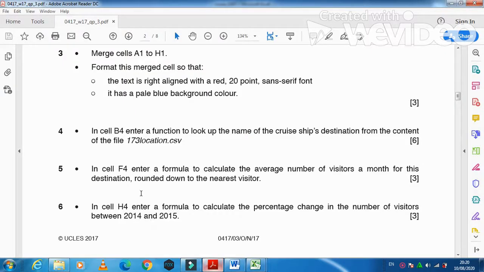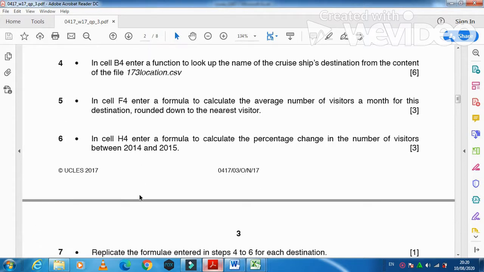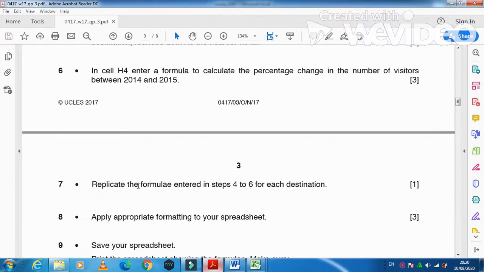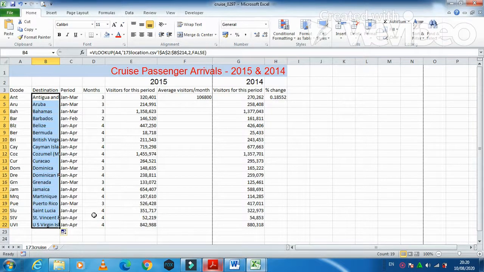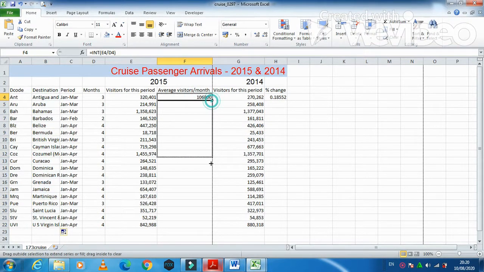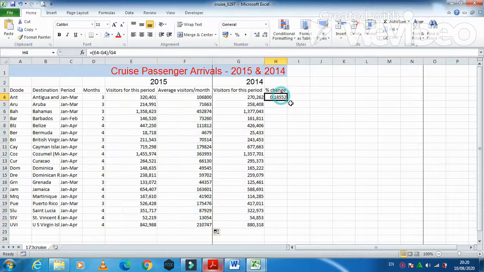After getting the percentage, we need to move to the next step. Replicate the formula entered in steps 4 to 6. So we need to replicate the formula here, for this, this, and the rest of the rows.